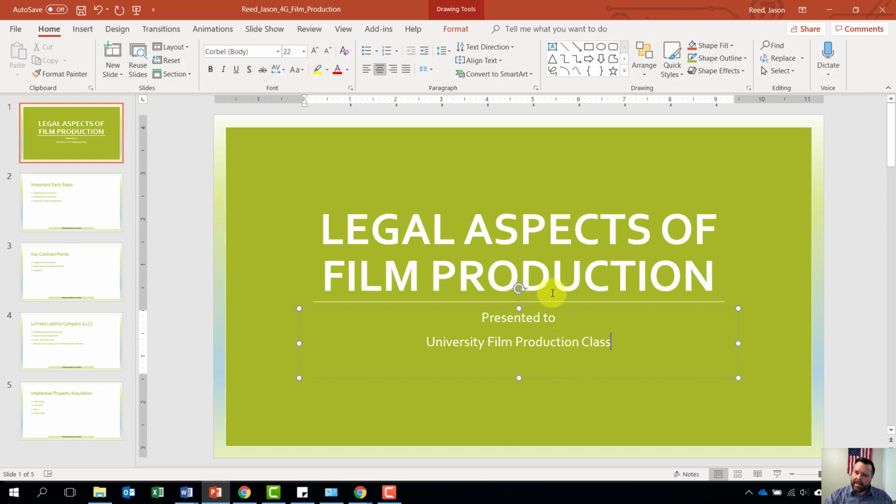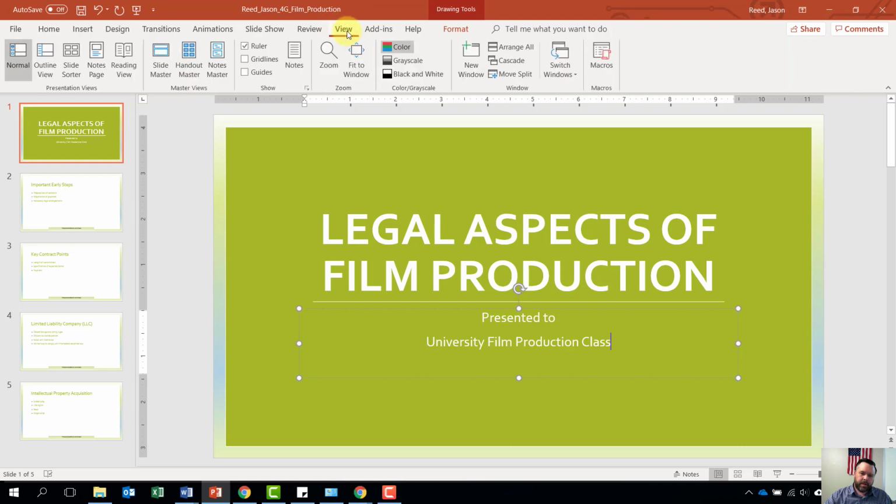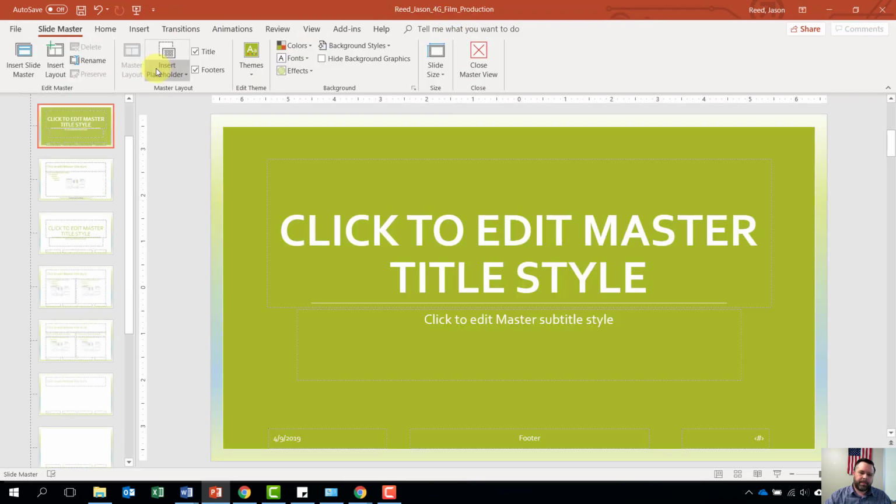Step number 10, in Slide Master View on the Title and Content Layout slide, we are going to change the first level bullets to hollow round bullets and then close the Master View. Let's come to our View tab. From our View tab, under Master Views, we're going to click on Slide Master.